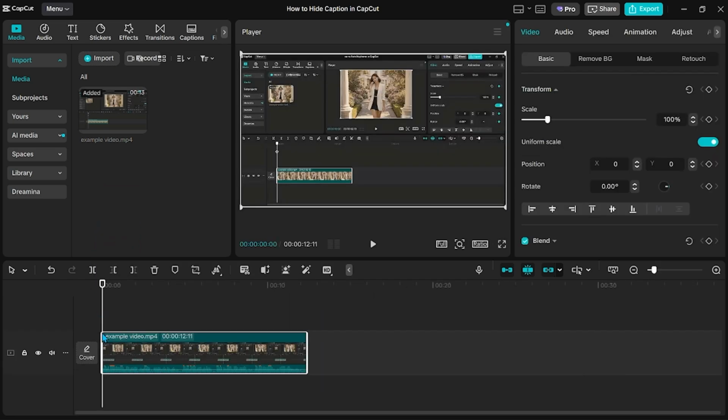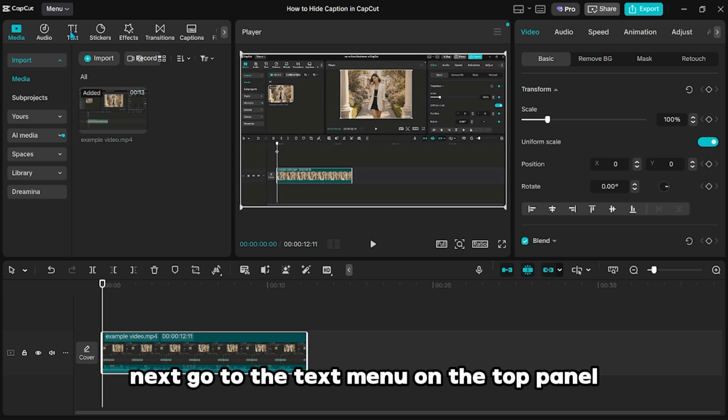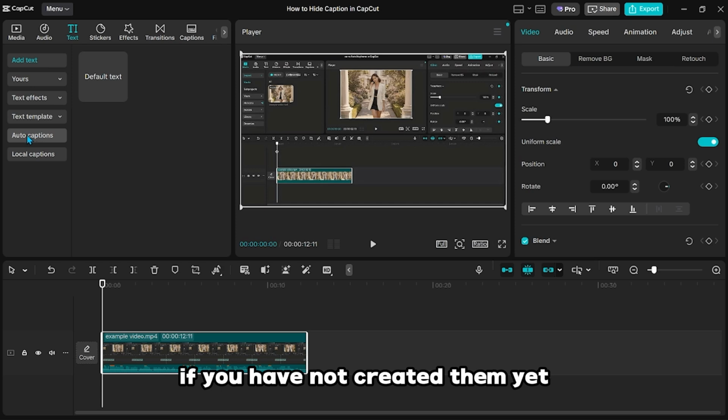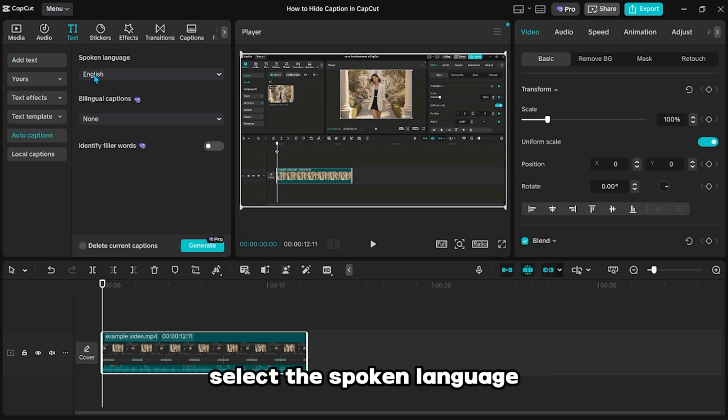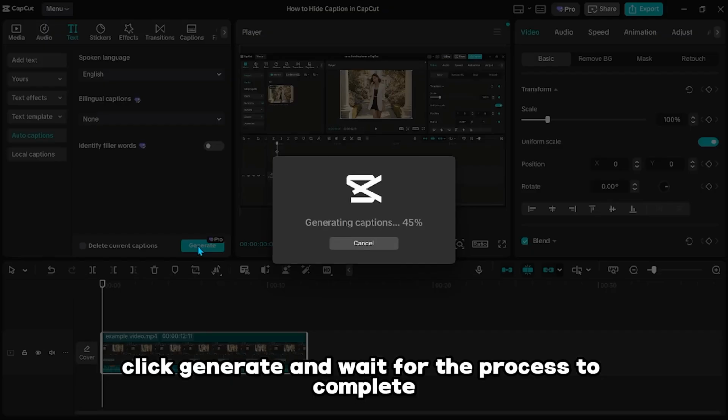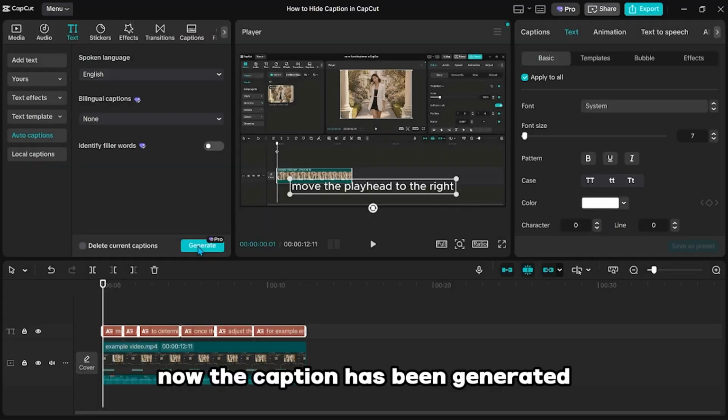can start editing. Next, go to the text menu on the top panel and click Auto Captions to generate captions if you have not created them yet. Select the spoken language, for example English, so CapCut can accurately detect the audio in your video. Then click Generate and wait for the process to complete. Now the caption has been generated and will appear on the timeline.